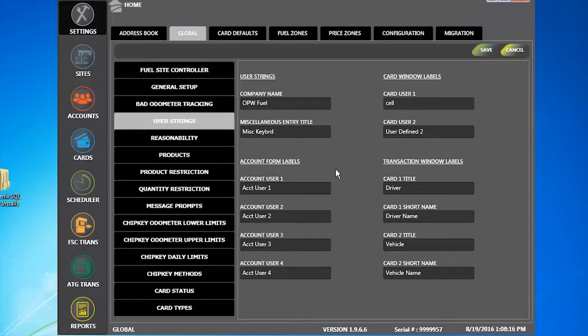You also have similar labels on your account screen. You can have account users 1, 2, 3, and 4. These fields are just used for adding additional information pertaining to the account. So like on the account user screen here, we'll change one of them to say emergency contact, and then we'll just save that.